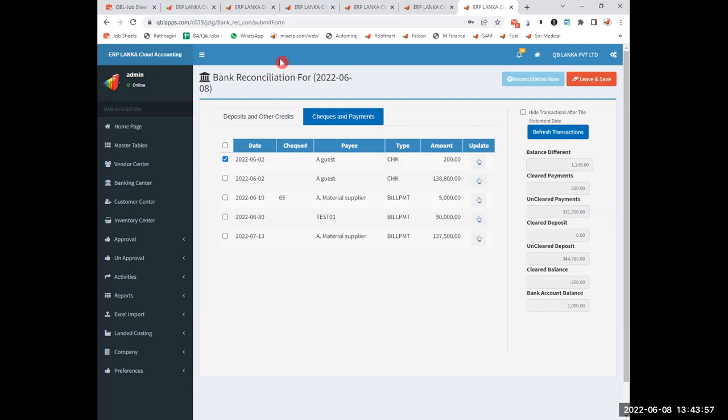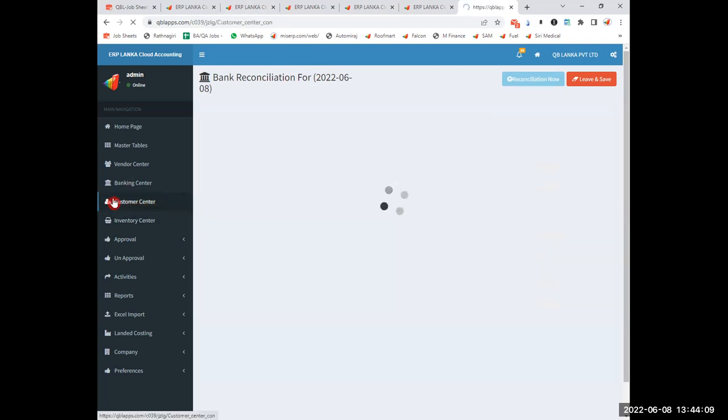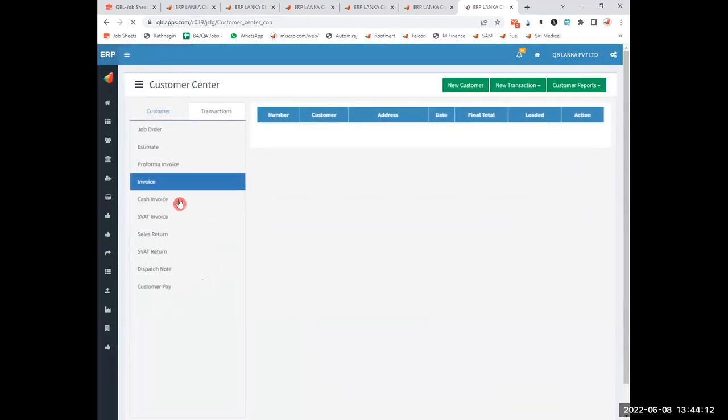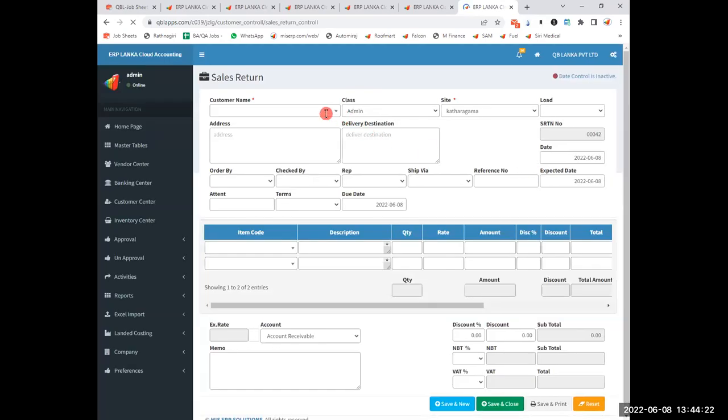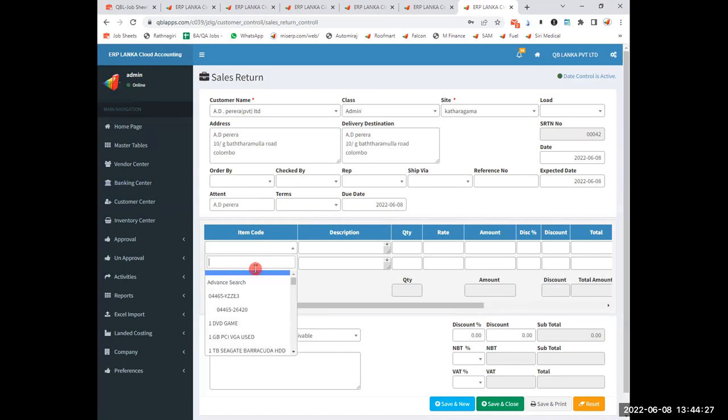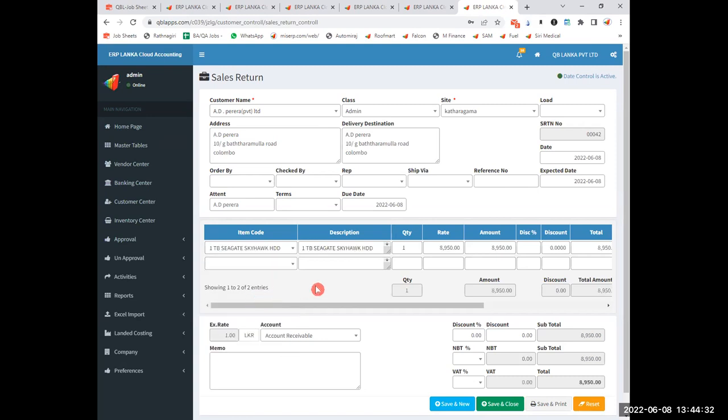This is also okay. And another thing, I want to know how about the sales return and the purchase return? Yes, for the sales returns, you can go to customer center. Once you click on new transactions, you can see the sales return. Then you can go to sales return forms and you can enter sales return from which customer, and many information here same like invoice, because it comes from the sales. Yes, sales return form.